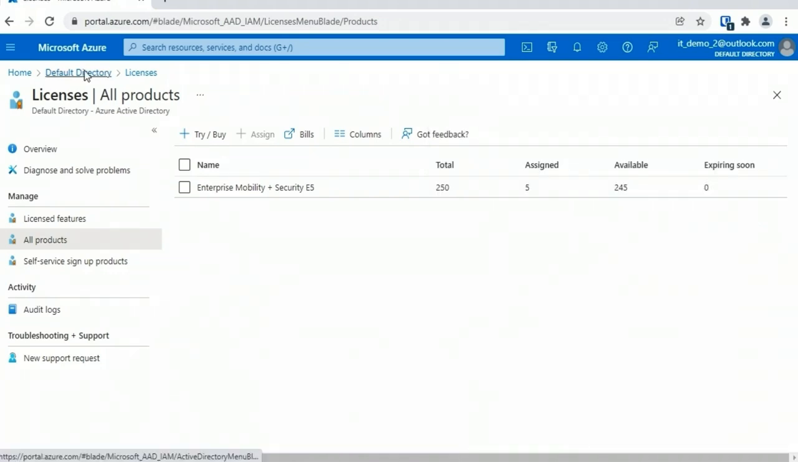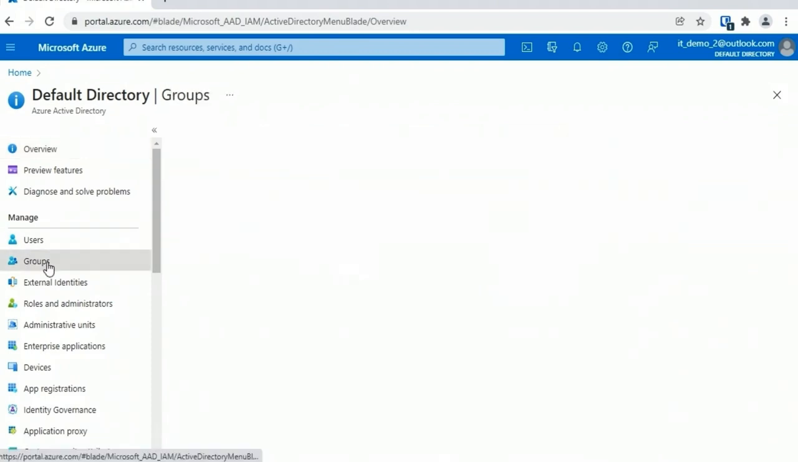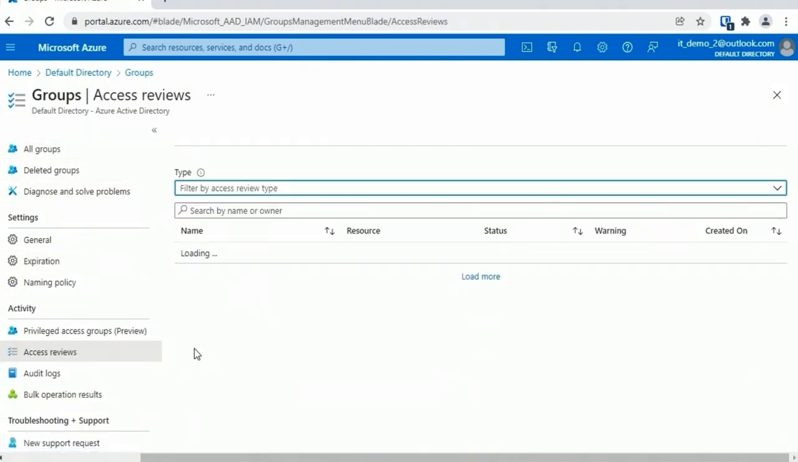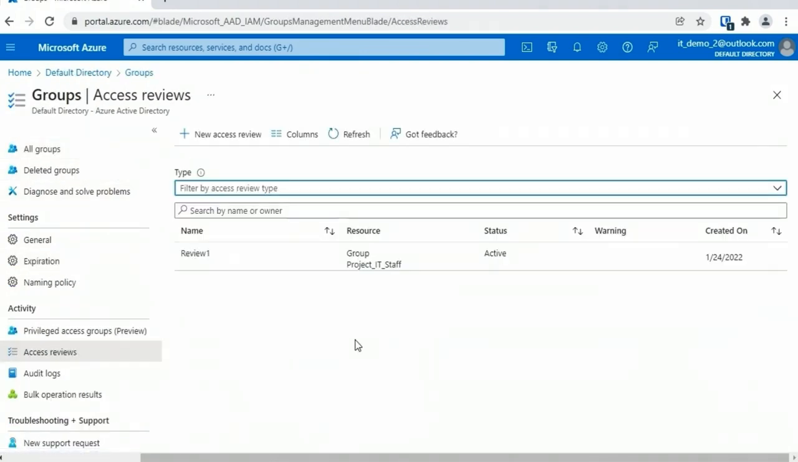Okay, let me go back to my Azure AD tenant, because access reviews are nested underneath groups. So I'm going to go to groups, and then to access reviews. That's if you want to create an access review to check that people that are in groups should still remain in groups, because you know how it is over time. Someone has moved on to a different job role, yet they're still a member of a group that gives them access to stuff they don't need access to. That's a security violation. I've already got a review that I've created called Review 1.